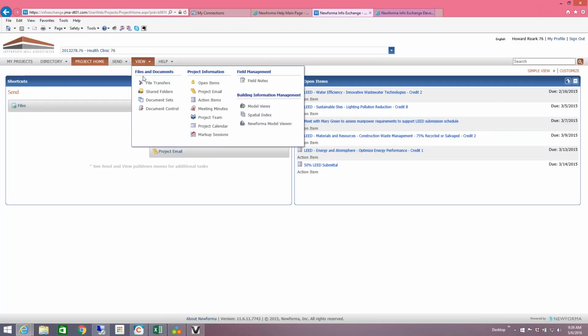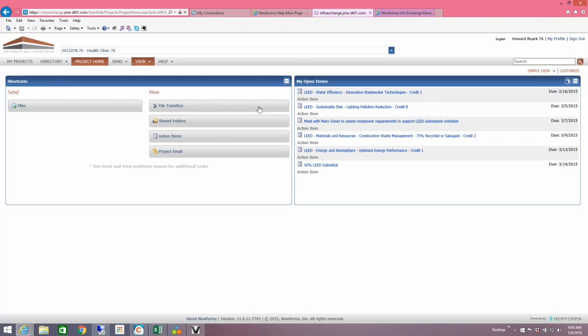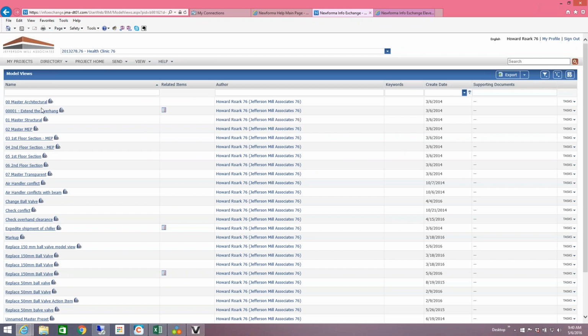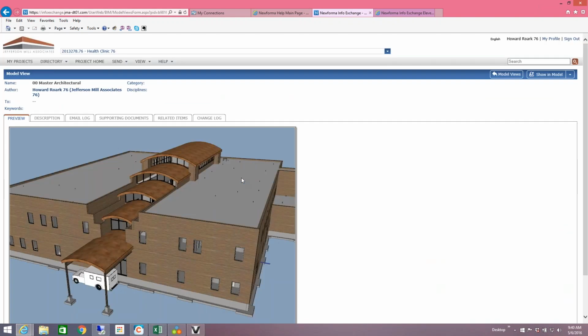And now if I click on my view drop down and I want to look at a model view, there's the list of all those model views that we saw in that activity center in Newforma Project Center. So we could click on any one of those master presets if we have been given access to them. And I can see that snapshot, and I can see up in the upper right hand corner the option to go ahead and view that in the latest model view or in the originating model view.